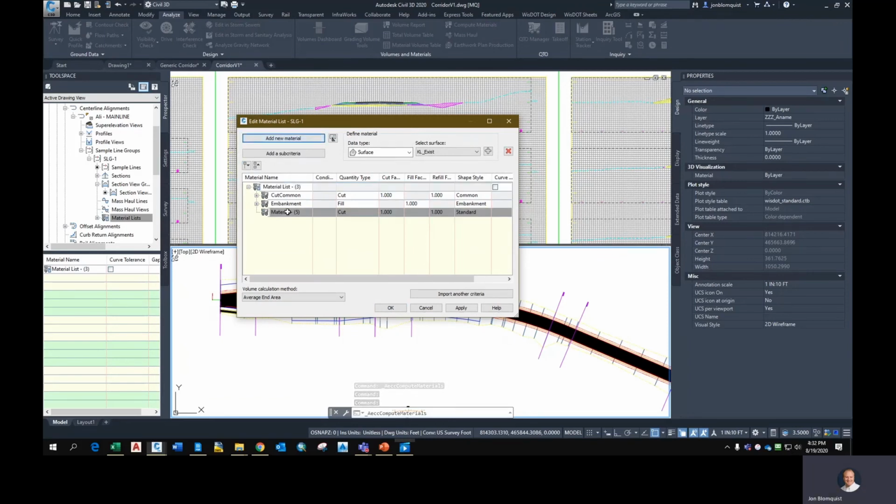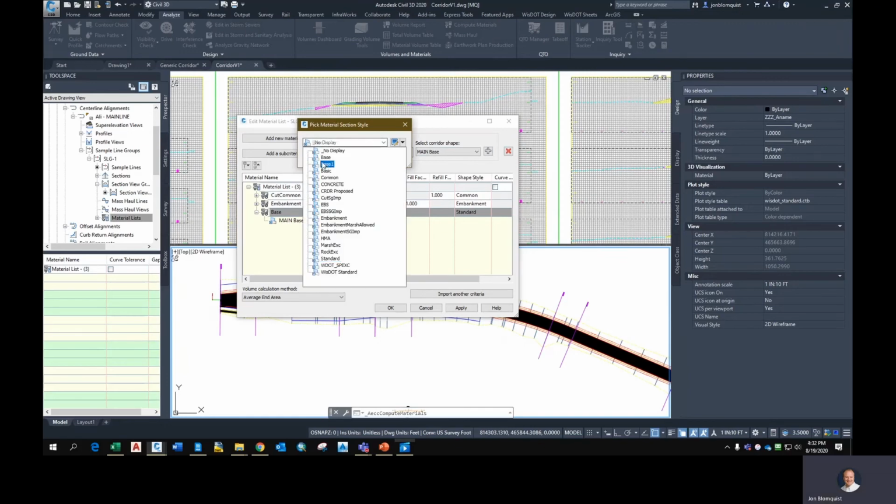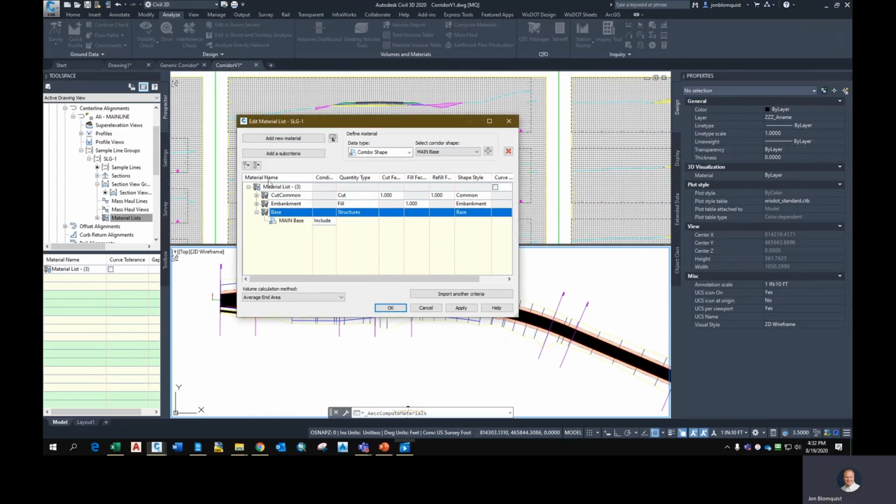And then we're going to add a new material, and we're going to actually compute base utilizing those sections. So under the quantity type here, in order to utilize a corridor surface, you actually have to use the structure quantity type. So we have a corridor shape. There's our base that we had defined before in the corridor. So I'm going to add that, and let's have that drawn as base. Add another material here, base 1. This is a structure, corridor shape, base 1.